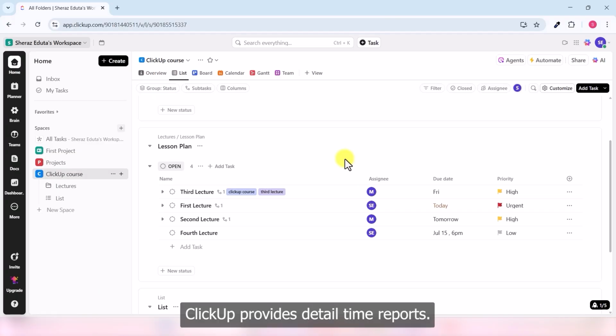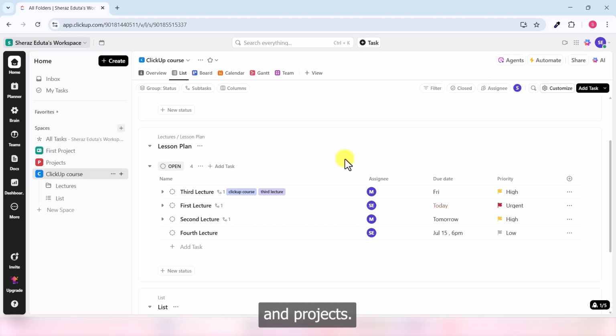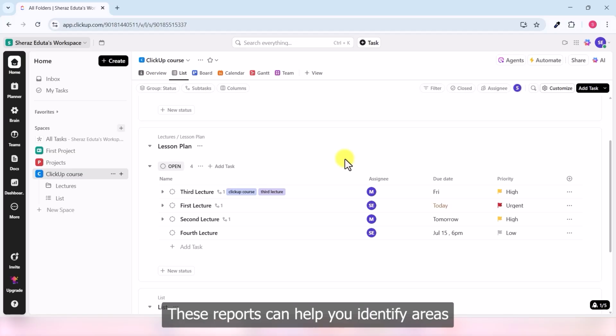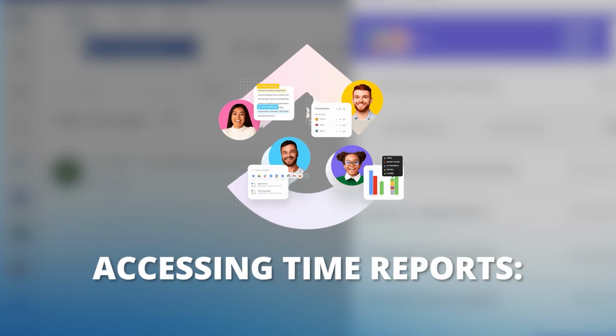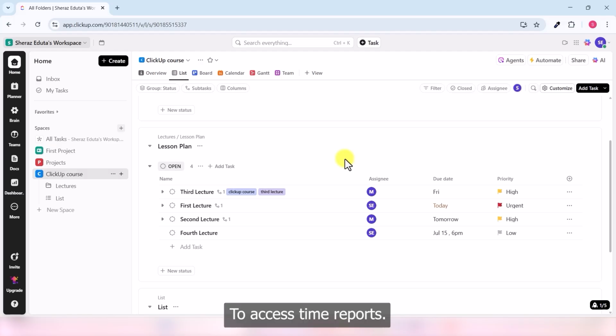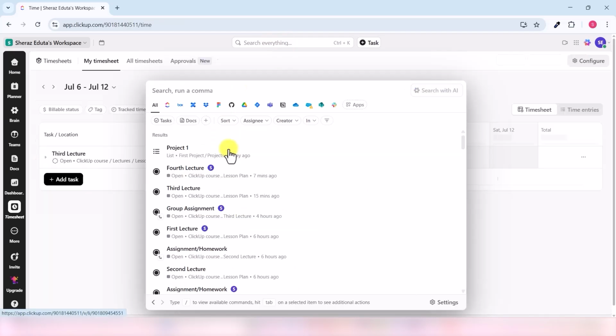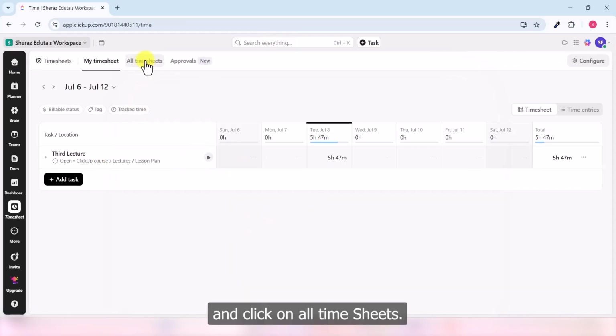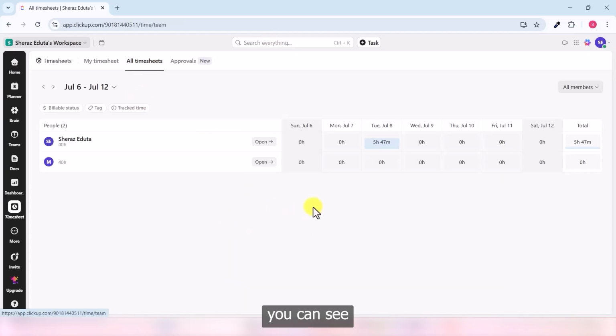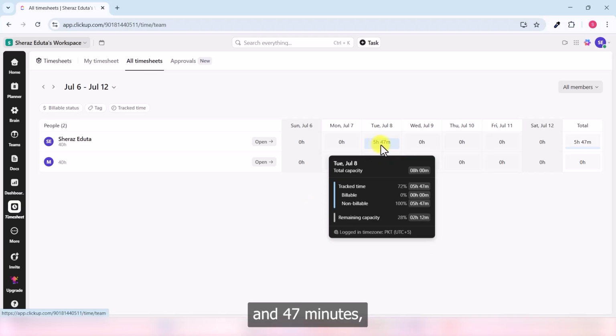Time reports and productivity insights. ClickUp provides detailed time reports that give you insights into how much time you have spent on tasks and projects. These reports can help you identify areas where you are spending too much or too little time, ultimately improving your productivity. Accessing time reports. To access time reports, go to the report section in the ClickUp menu, or you can just click in here as time sheets and click on all time sheets. So here you can see you have spent 5 hours and 47 minutes and total capacity is 8 hours.